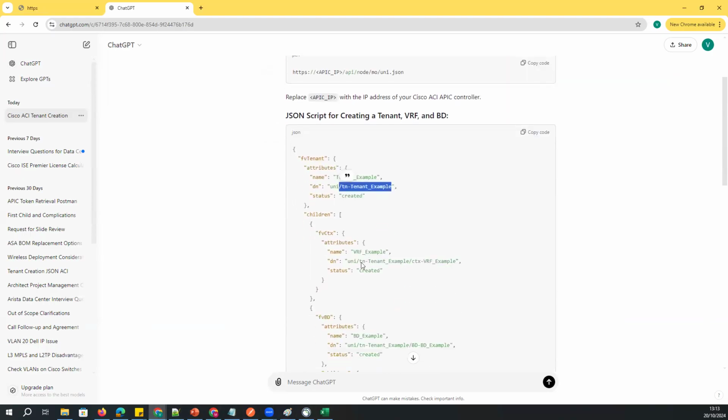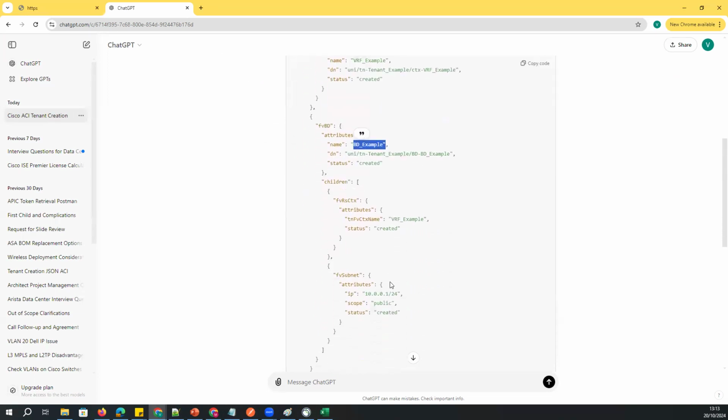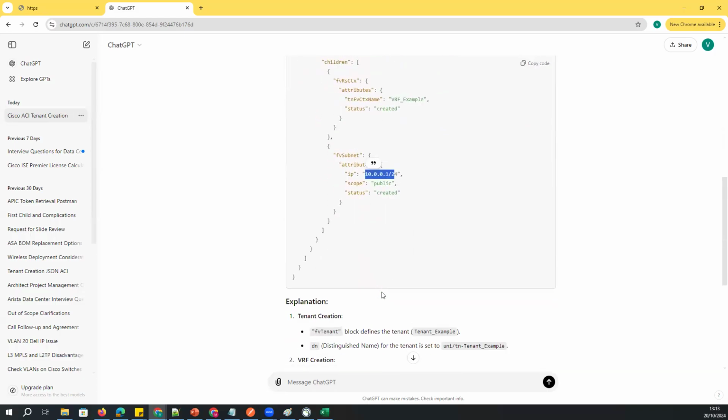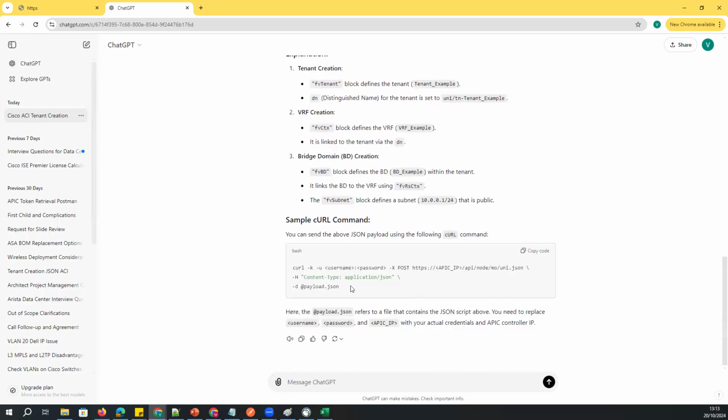This is the example where I'm going to create the VRF. The VRF name is example. The BD name is example. If I want to give that BD L2 also, you can give that. The gateway we are also creating in the BD. This is all the configuration, and this is the curl configuration where you can post it also.